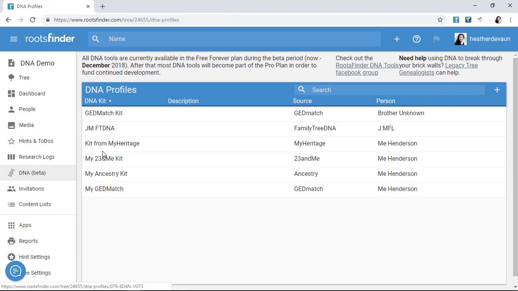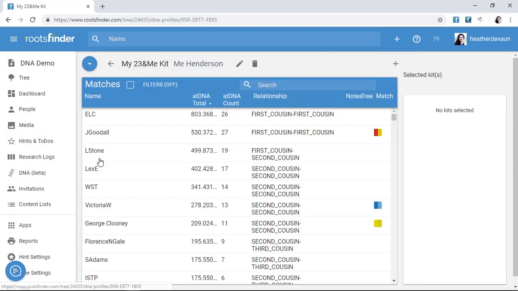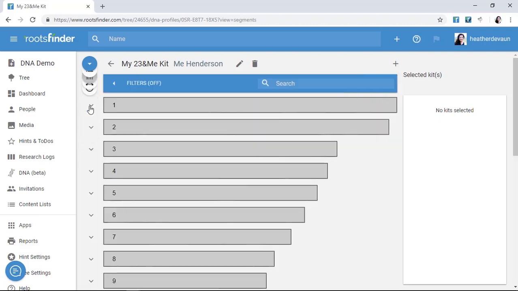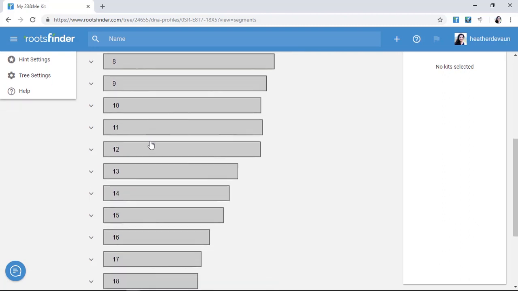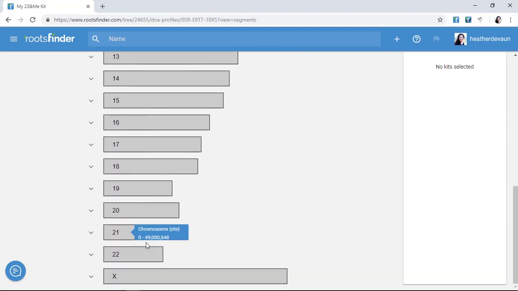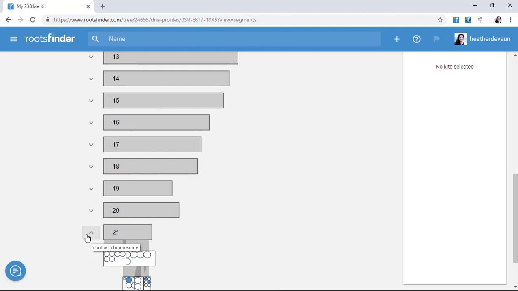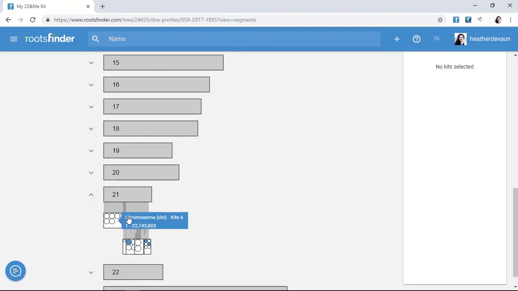If I switch to my 23andMe kit, you'll see that I was able to import segment data, and I have it here in the segment view. I see 23 numbered sections representing my 23 chromosomes, from 1 to 22, and then X. The sections get shorter as I scroll down, as you can see along the right-hand side. This represents the length of that chromosome. The wide bars are long chromosomes. The shorter widths are shorter chromosomes.